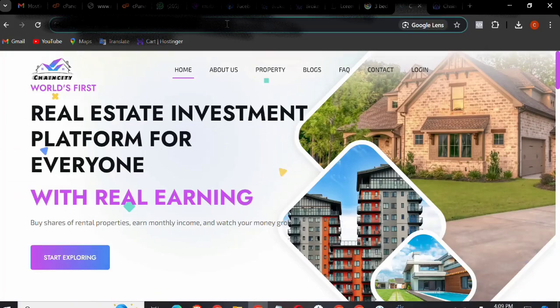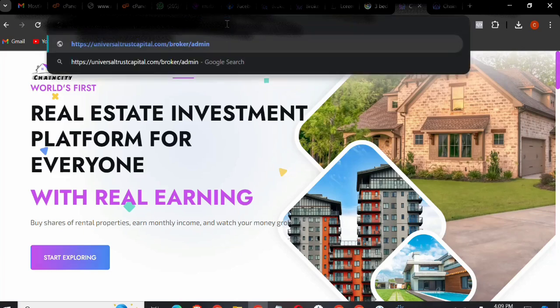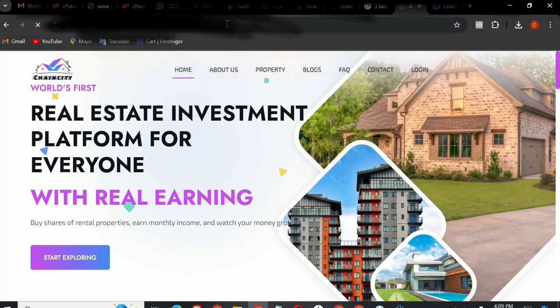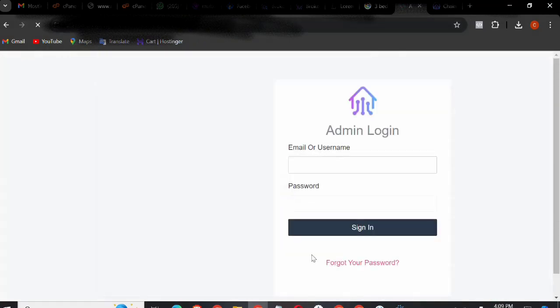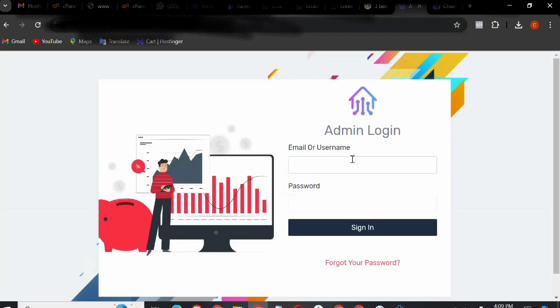So now for you to log into your admin, you just have to do your domain name /your admin, then it's going to load up. But me, I uploaded on a folder, so what I will have to do is my domain name / the folder, then /admin. So let me do that /admin. So it is from the admin now that you're going to start setting it up, setting everything needed.